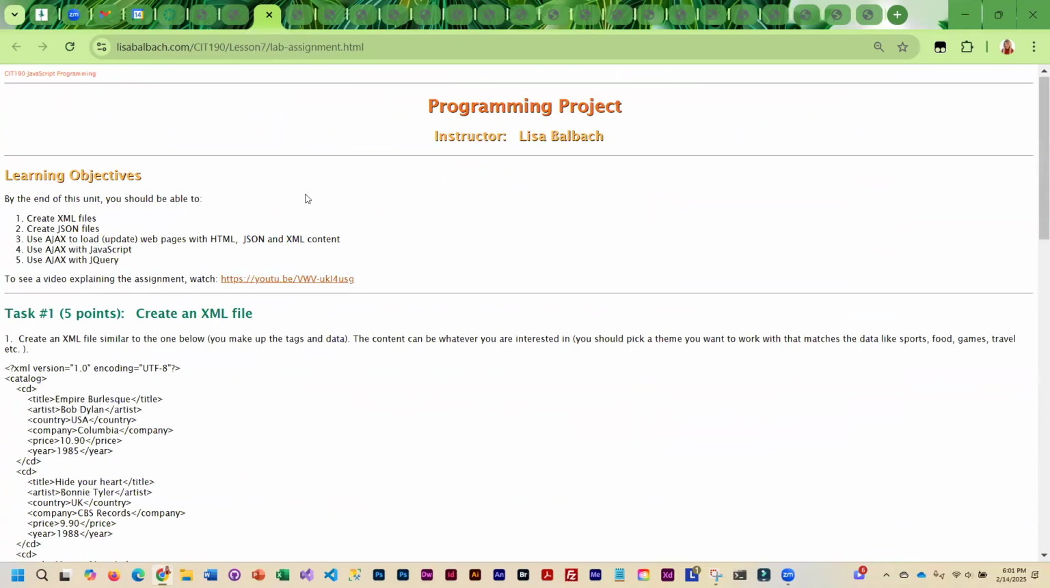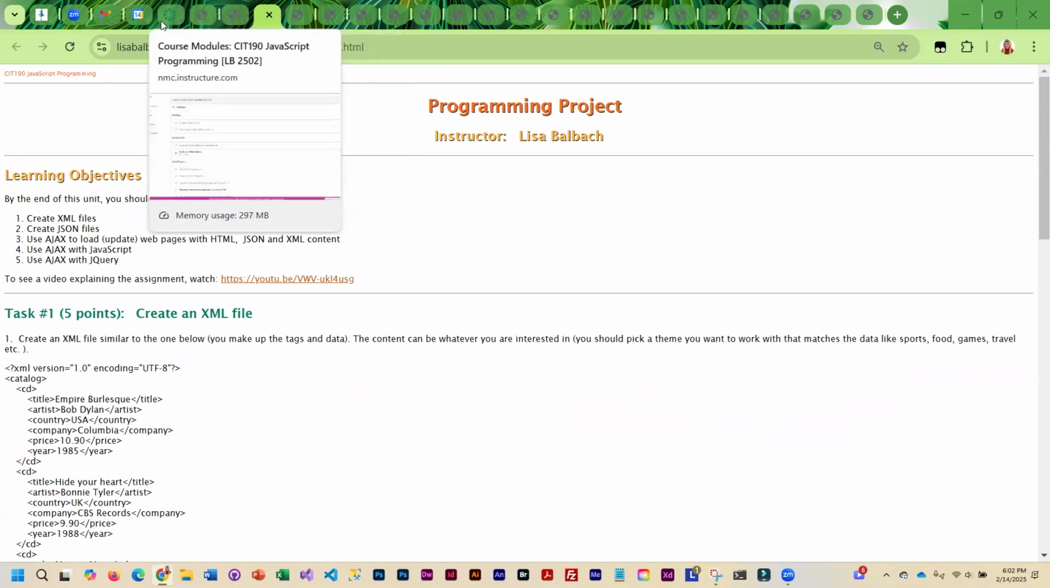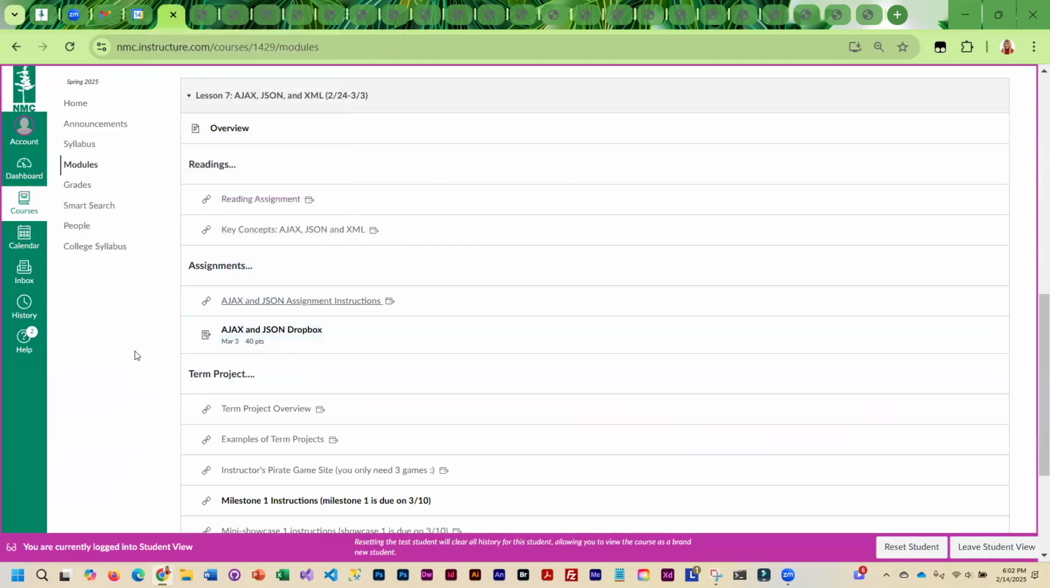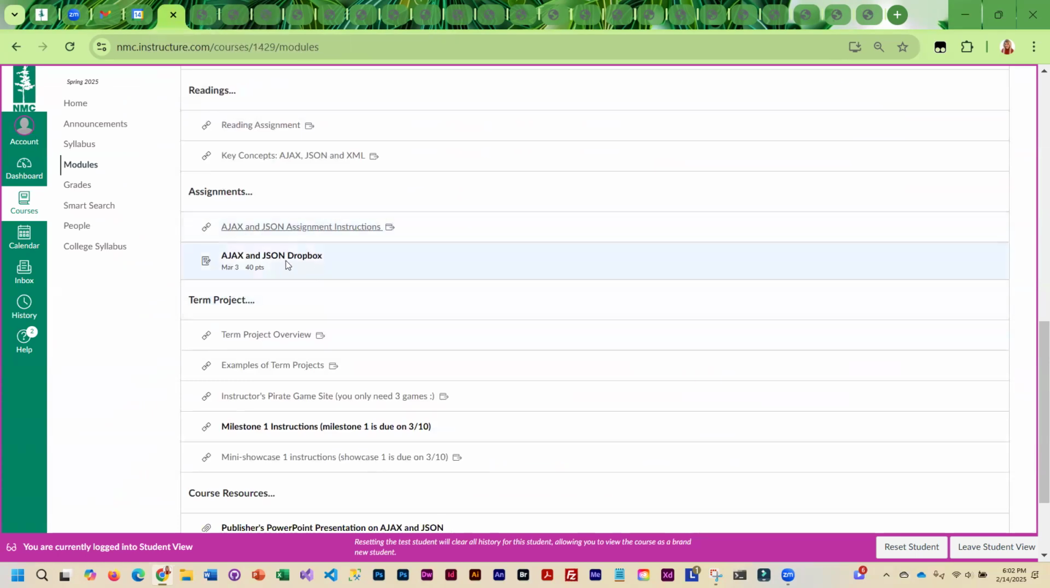Okay. So hopefully you guys will enjoy working with this. And once you are done, get everything transferred and submit it to the Dropbox.